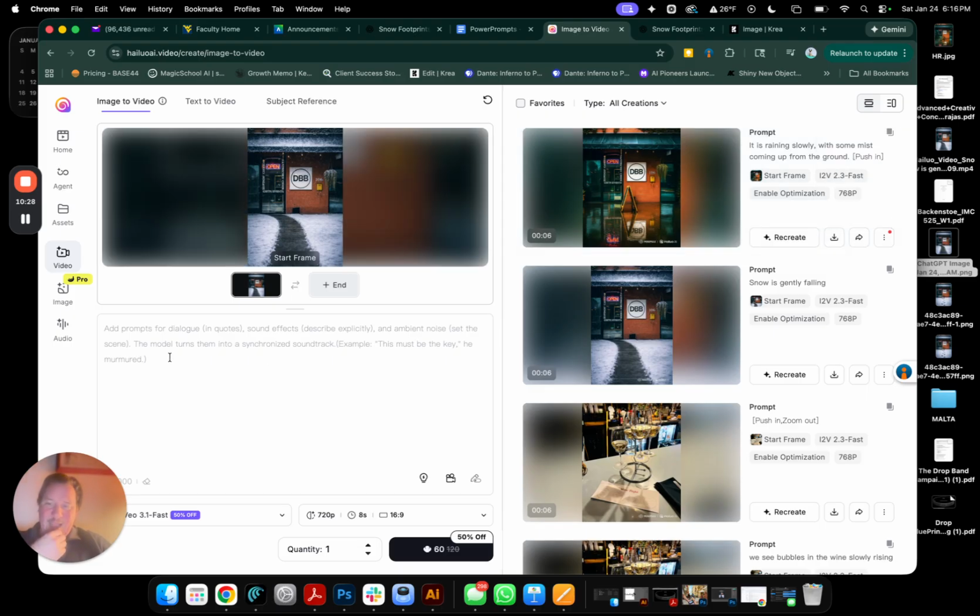It gives you instructions: add prompt dialogue in quotes, sound effects, ambient noise. The model turns them into a synchronized soundtrack. So Veo and Sora actually give you sound while they create the video. I don't want to burn my money to show you this example, so I'm not going to do it. But it would give you the chance to. You wouldn't be disappointed with the solution.